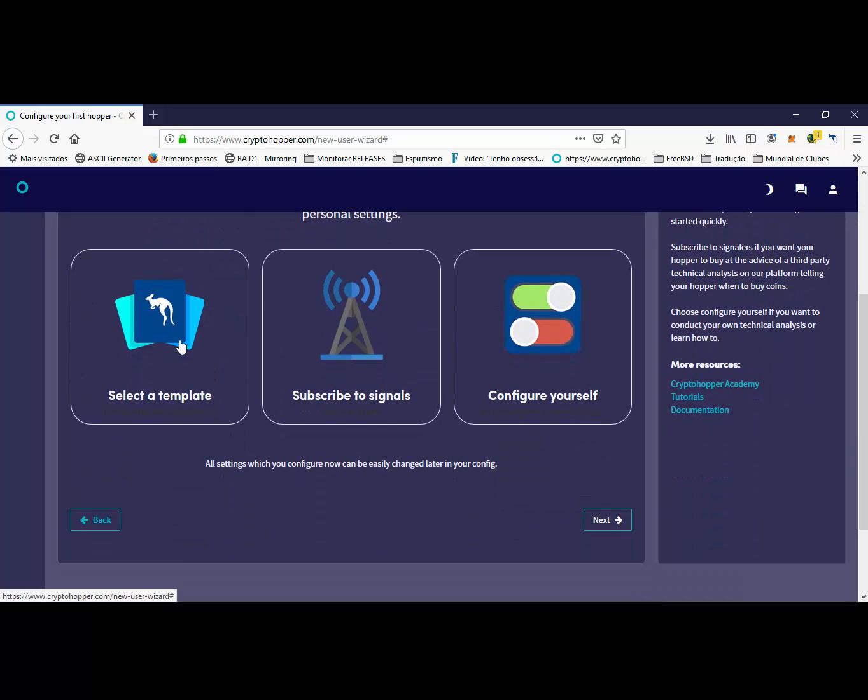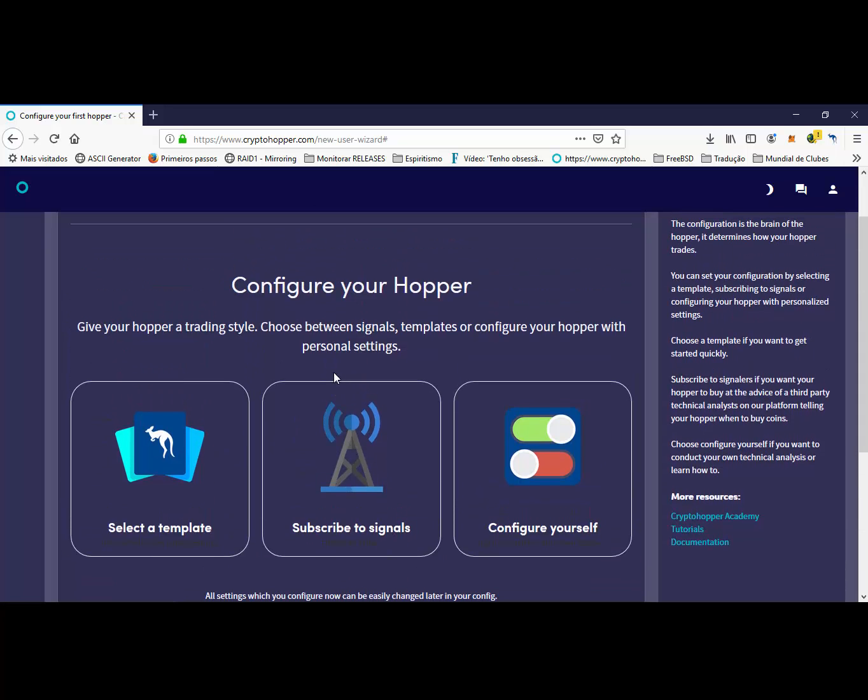Now it asks if I want to use a template, subscribe to signals, or configure myself. Subscribe to signals means if I want to subscribe to service providers that can deliver buy signals to my Hopper. So they can choose the best coins to buy based on their analysis. And most of the time, if the market is working fine, it will be okay. I will buy the coin at the right moment and sell them with a profit.